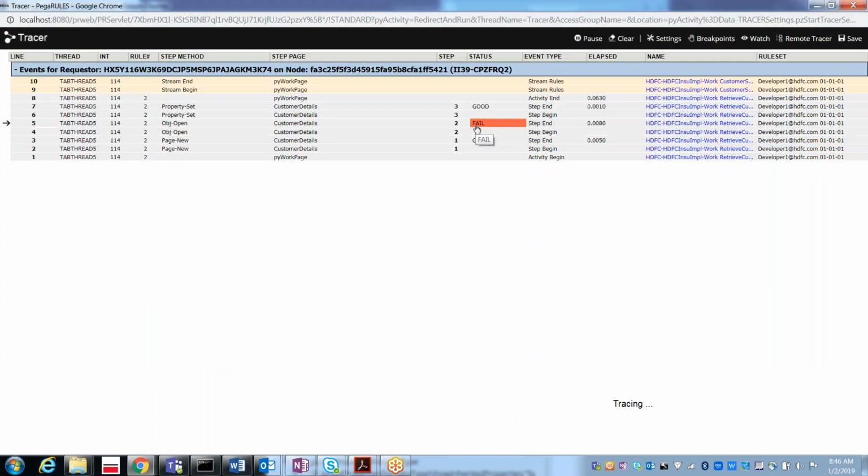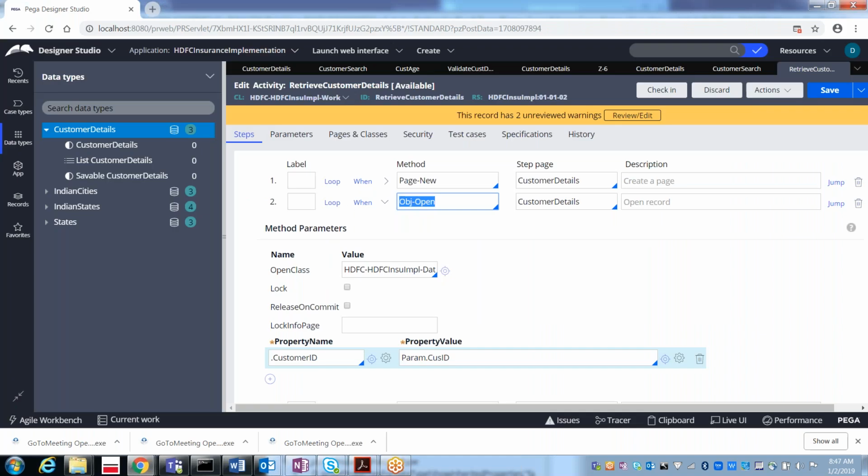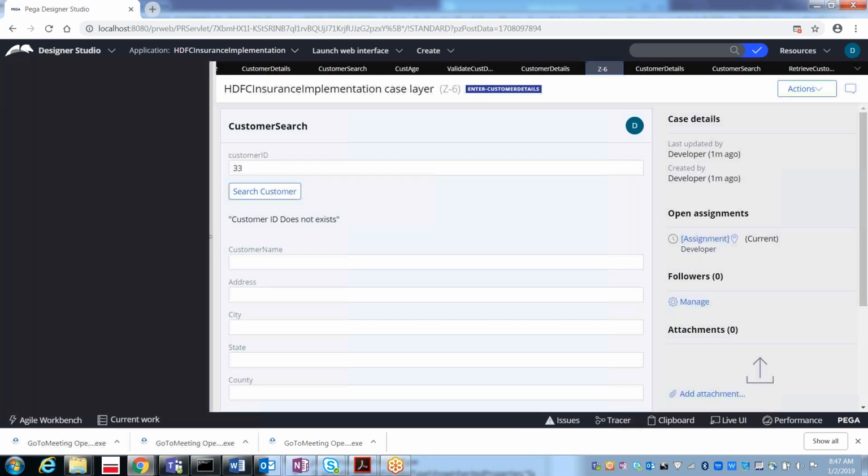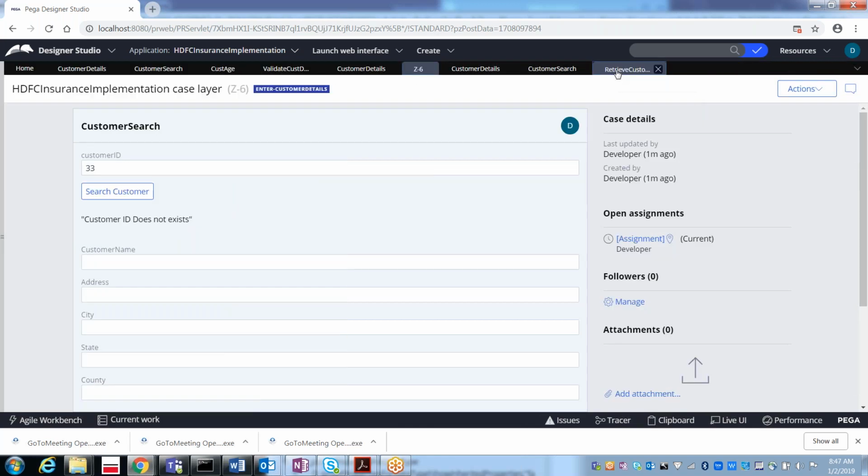It shows the error, and we are able to see it on the tracer, but in the user interface we don't know anything. The end user doesn't know anything. It is not showing any error. Only in the tracer are you able to see this error. So how exactly can you handle these kinds of errors?